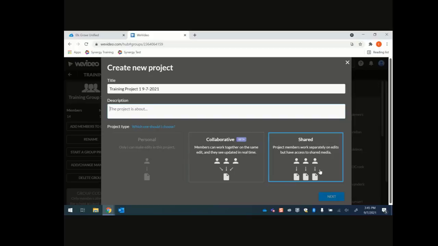You would choose the shared option if you want each student to create their own video, but they have access then to shared media. So maybe each student's taking different footage, and you want to be able to have that shared with other people, or you're providing footage or pictures for them to use. And if you want each of them to create their own project in the end, then you would choose that shared option. So that's what we're going to do today, because you guys don't necessarily need to collaborate on one final video.